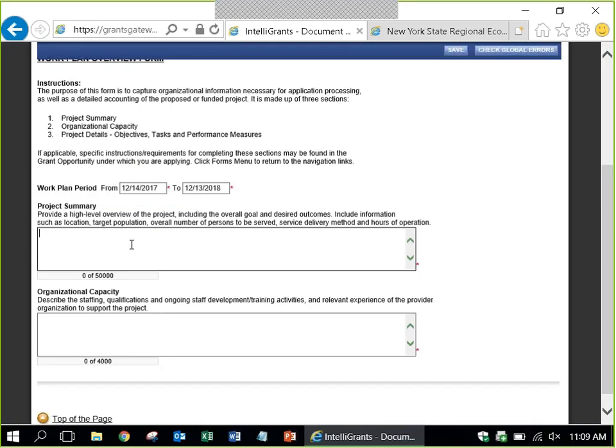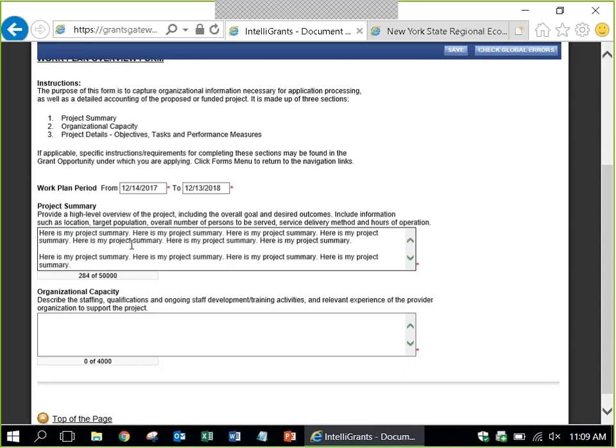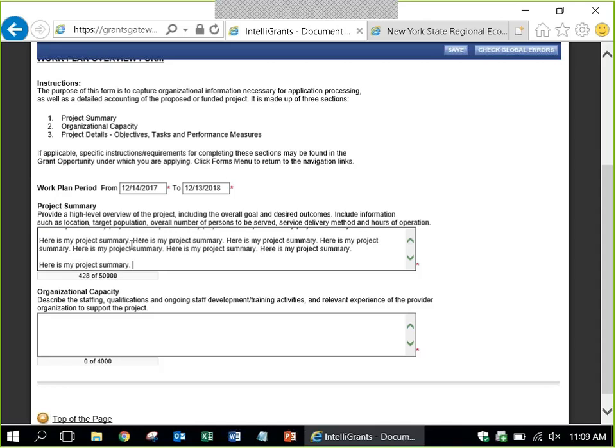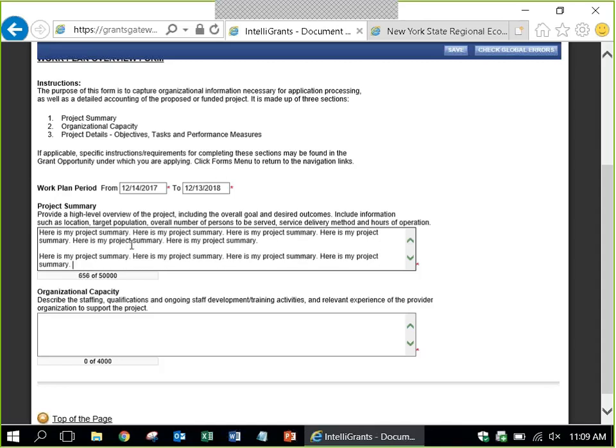I'm just reading my notes here. We want you to enter the project description, a high-level overview, and overall goal of the project, which should include target group, area served, and program needs. Okay. So I obviously don't have something prepared right now, but I'll write here is my project summary, and maybe I'll write a few more lines of it. Don't make yours look like this.